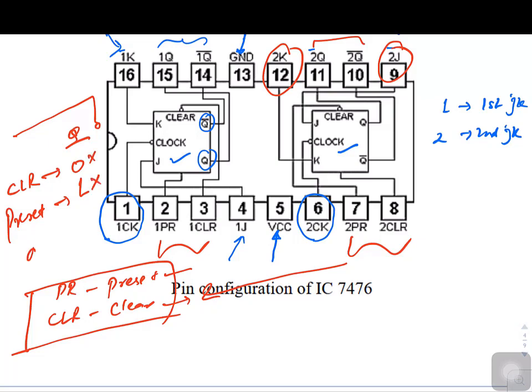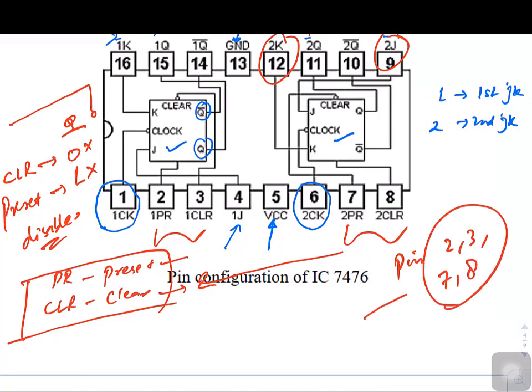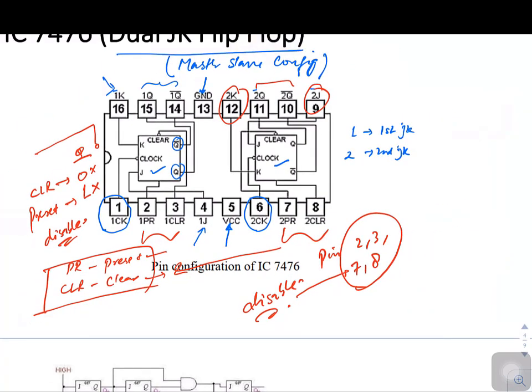While we are doing this practical, we do not need these inputs, so you have to disable them. What we need in this practical is pin numbers 2, 3, 7 and 8. We need to disable them all, so that we can continue with our circuit operation where the counting goes either from 0 to 7 or from 7 to 0, depending upon whether your counter is an up counter or a down counter.